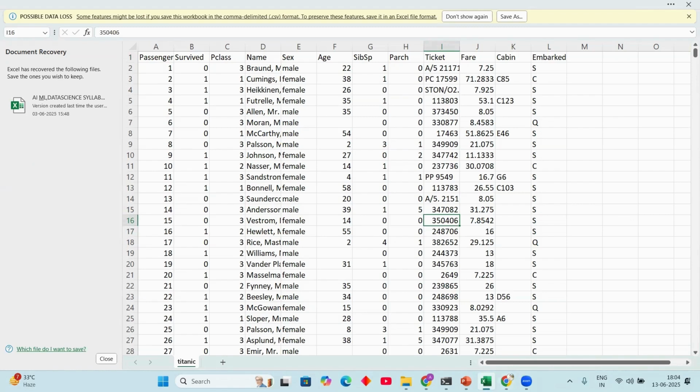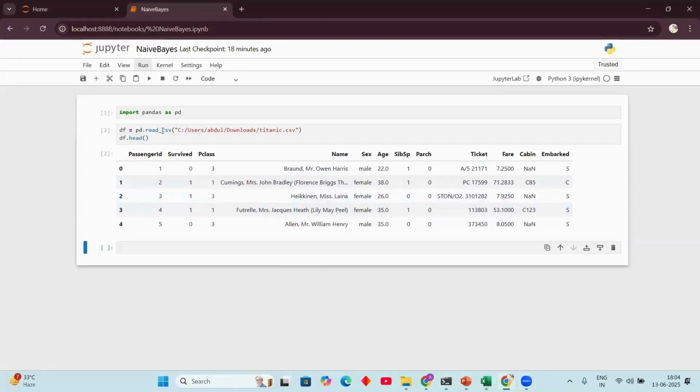For that, we open Jupyter, and I have already opened it. I imported pandas as pd, and I mentioned the path here to read the file of the data. We have the file here, and from this file we don't want the passenger ID, name, sex, age, sibsp, parch. We don't want these IDs. We only want survived. So we want to remove these columns.